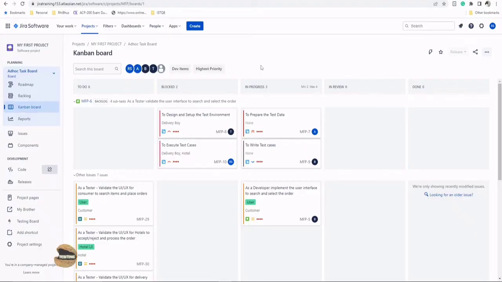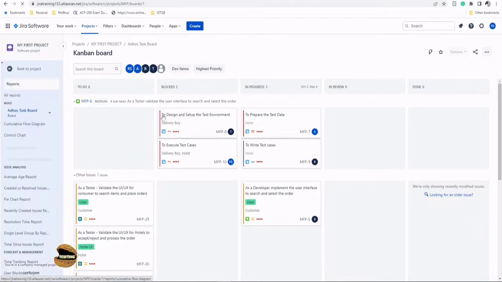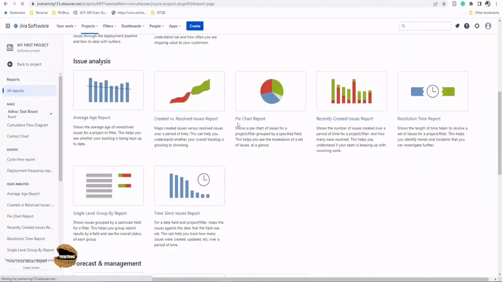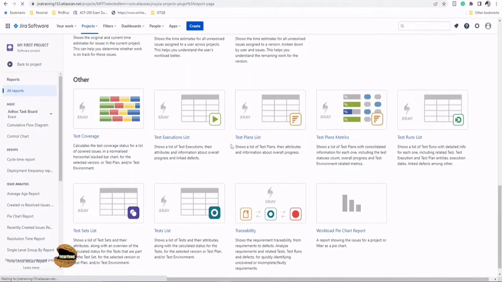In order to continue ahead and talk about the remaining reports, we'll be continuing with the same section, which is to navigate on the left side by clicking on the reports, which will take you to the reporting section of Jira, and we can scroll further down to find the X-ray section once again. And here are our remaining reports, that is test coverage, test plan matrix, and traceability. Let's have a look at the test coverage.